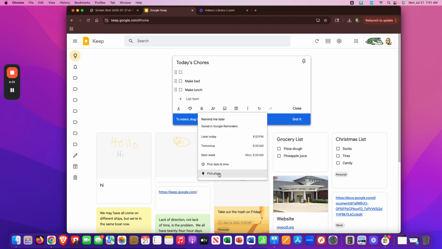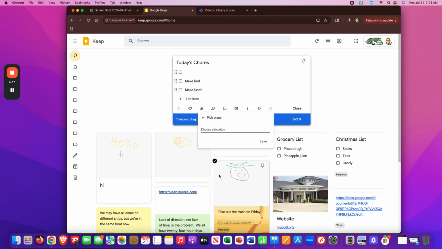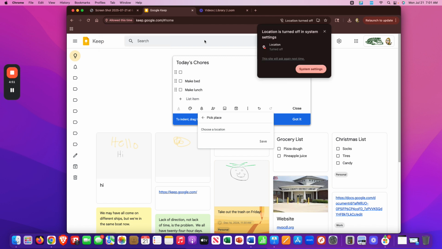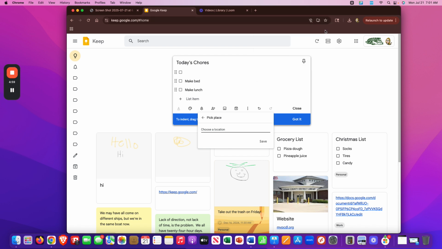And I can even pick a place. So if I were to say pick a place, it's always going to give me the option of, if I want to allow Google to know my current location. I'm going to say allow just this time. So I've got it turned off specifically on my phone or on my device. But that would be something that in your settings you would have to have turned on.